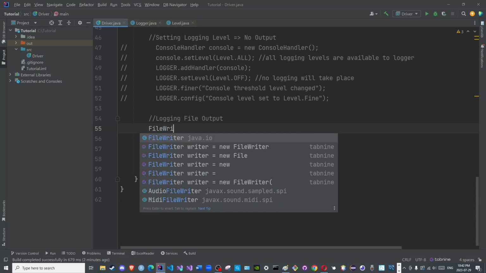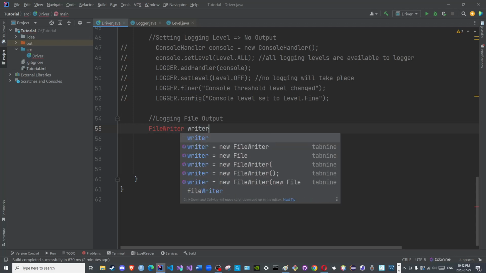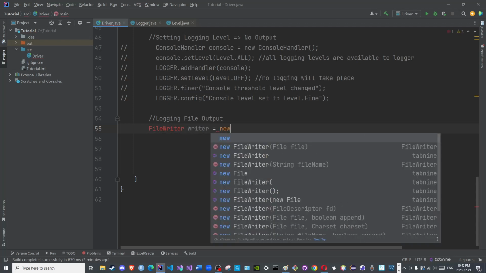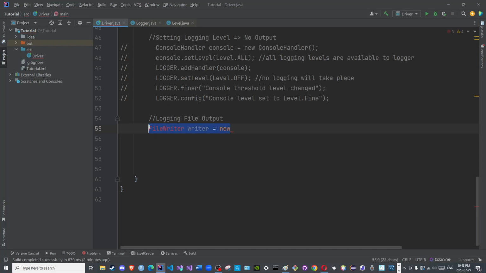Remember, we would write FileWriter, writer equal new FileWriter, and then pass the name, and then it will appear in the root directory of the project. This will be the exact same procedure, but instead of using FileWriter or FileOutputStream, we will use FileHandler instead. That is the only difference.